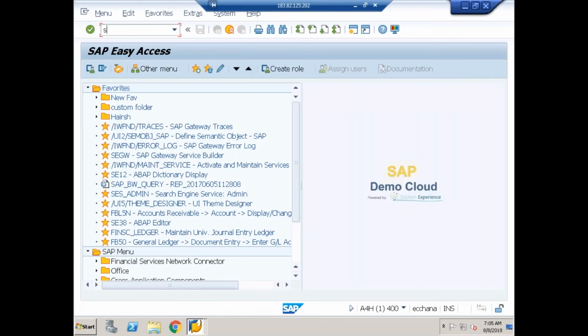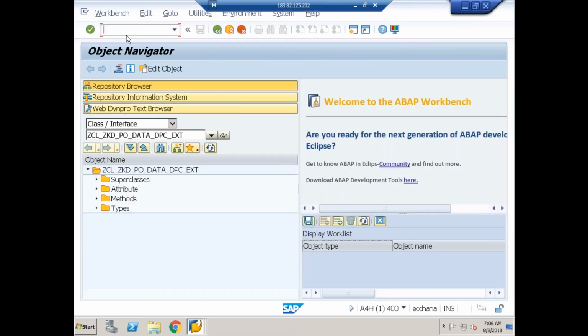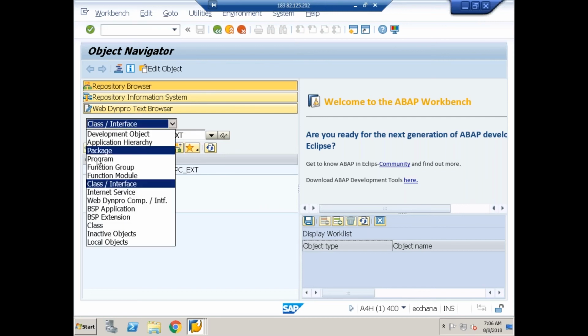So far we have not used it. So I'll go to SE80, object navigator. Okay, so let me navigate to that object navigator. Done. So here we have a drop down. Let me choose the drop down. I'll choose function group.